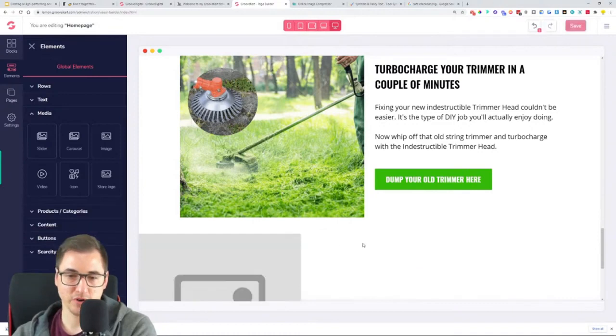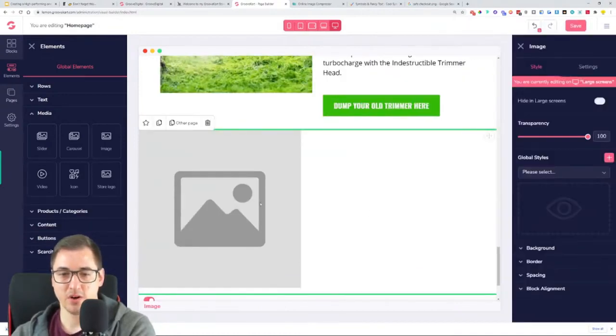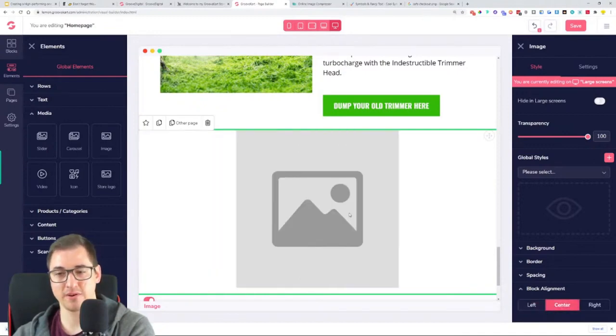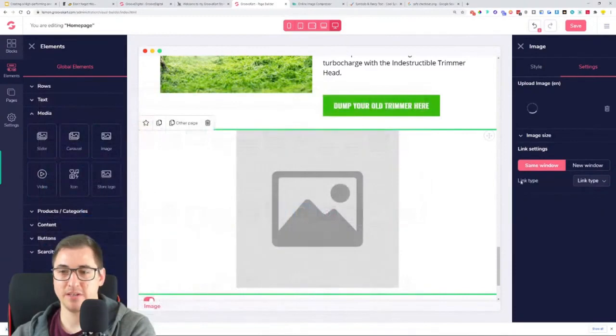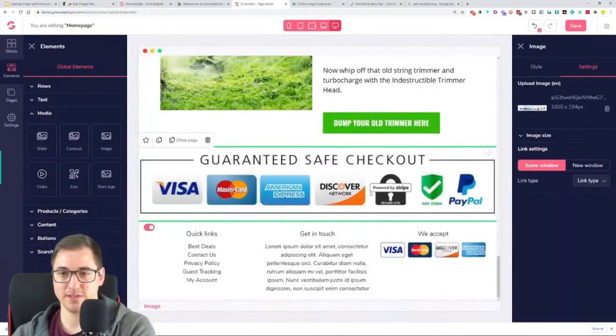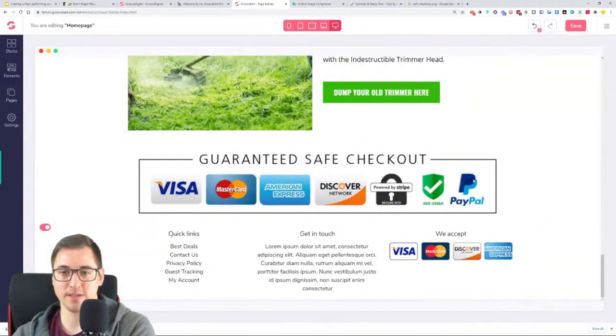We can start a new section. Why not? I'll click on the actual image, block alignment in the bottom right hand corner center, and upload a new image, the guaranteed checkout that I downloaded just recently. Okay, so here you can make sure that it is exactly where you want and as you want.